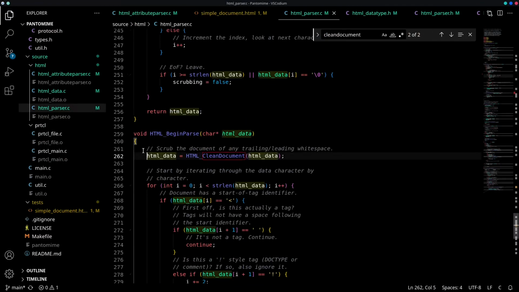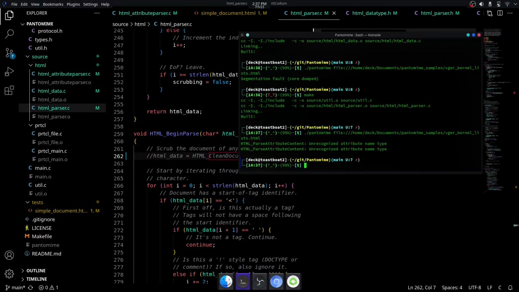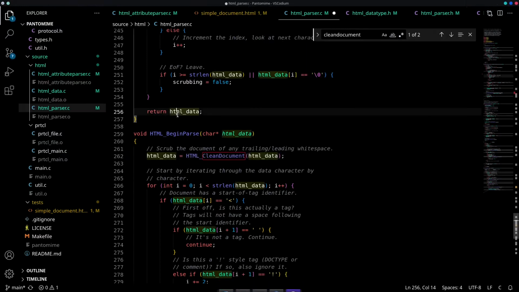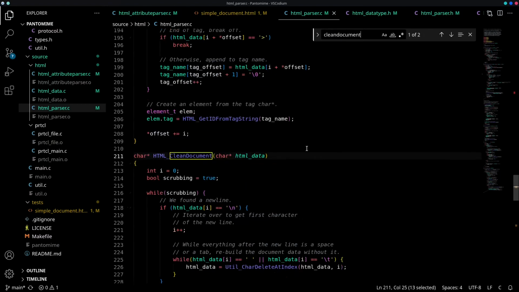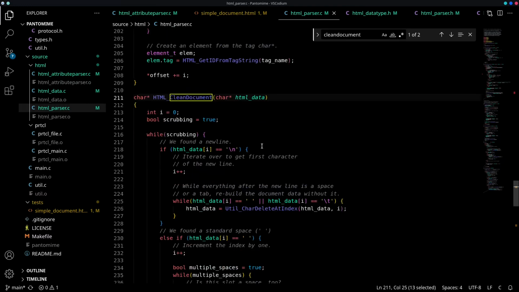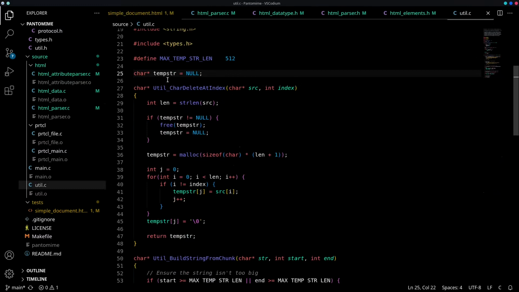If I get rid of clean document, things will break a little bit, but I think it'll load. Yeah. So the way that cleaning of the document works, that thing I talked about where we scrub the white space, we run this function called utility character delete at index whenever we find a character that we just want to strip away. What that ends up doing is it makes this temp character array, copies, skips the index, and returns the new character array.